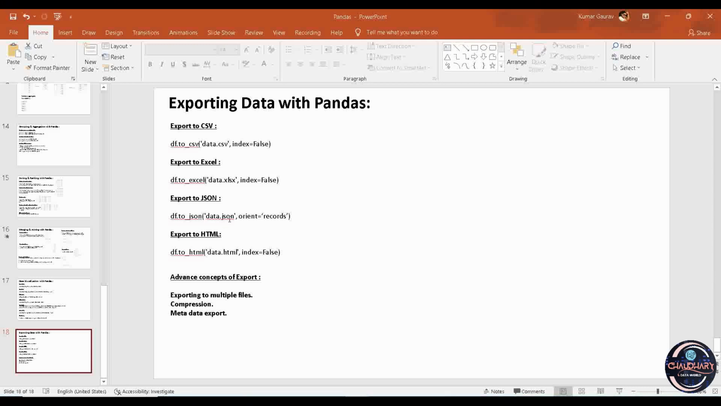Apart from exporting the data, we have advanced concepts in export, like exporting to multiple files. If you have one data frame and you want to export it into multiple files based on some particular condition, then you can go ahead with this option, which I will show you in the demonstration. We can even compress our data while exporting so that the size on disk reduces and it is very easy to share the data between two parties.